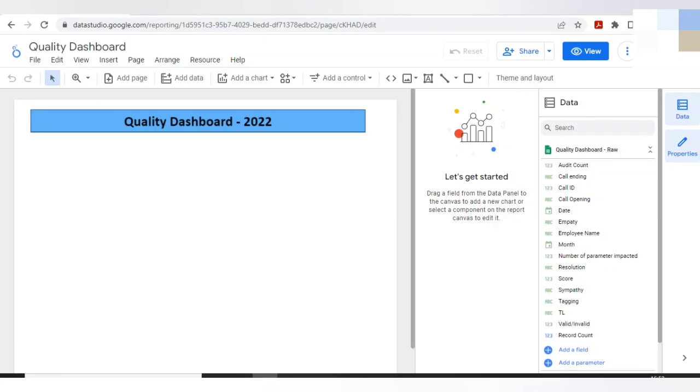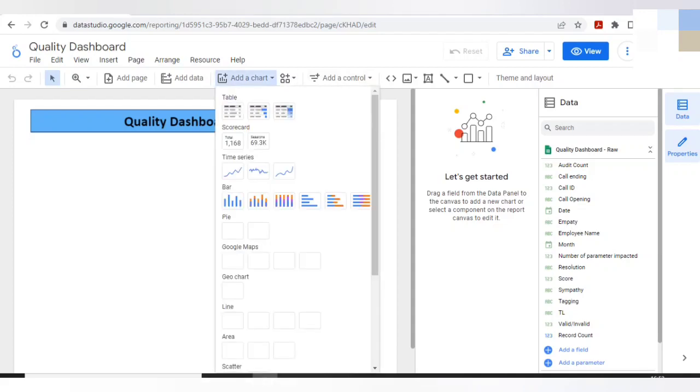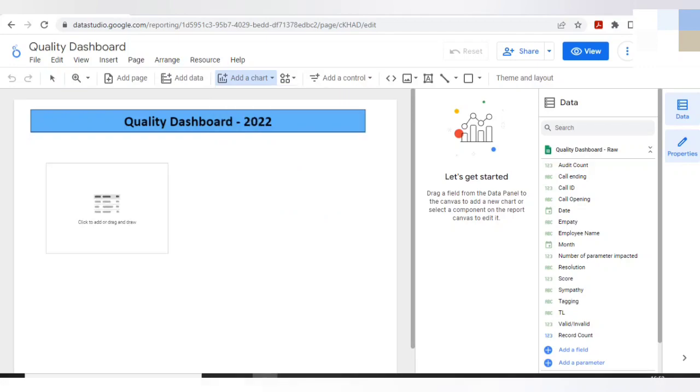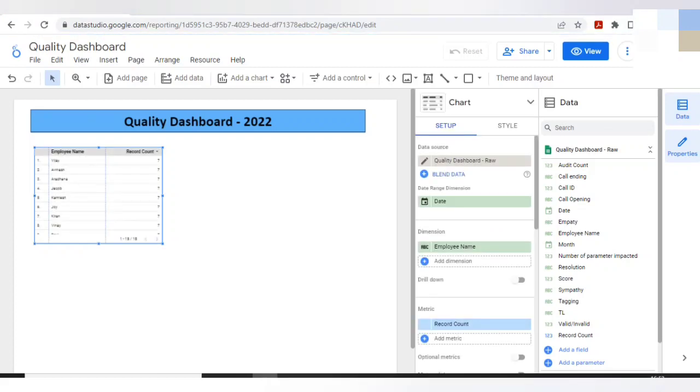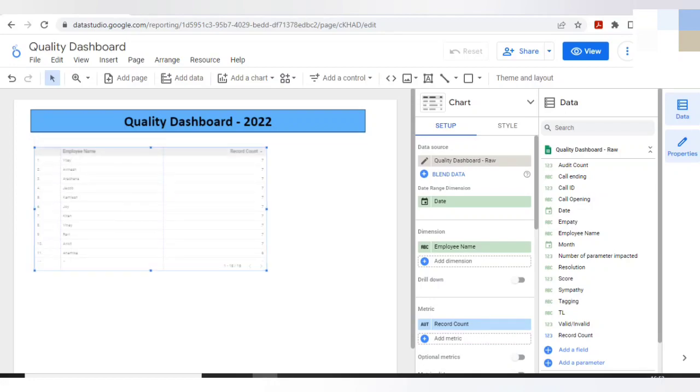First of all, you can see here on the header part we have the option to add a chart. We will click on this and you can add a table directly. If you click here, it will ask to add the table. By default, it will add a few data on the basis of the sheet we have included in the studio tool. How to include the sheet in the studio tool, you can watch in the previous video. So here you can see that automatically it has taken the employee name and the record count.